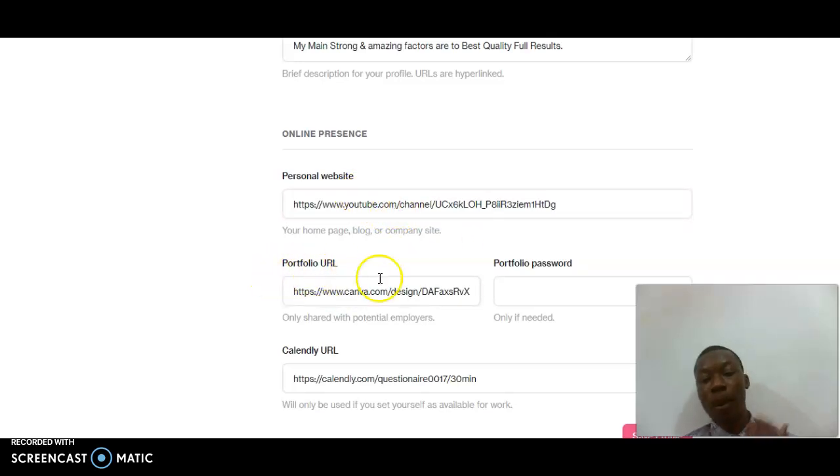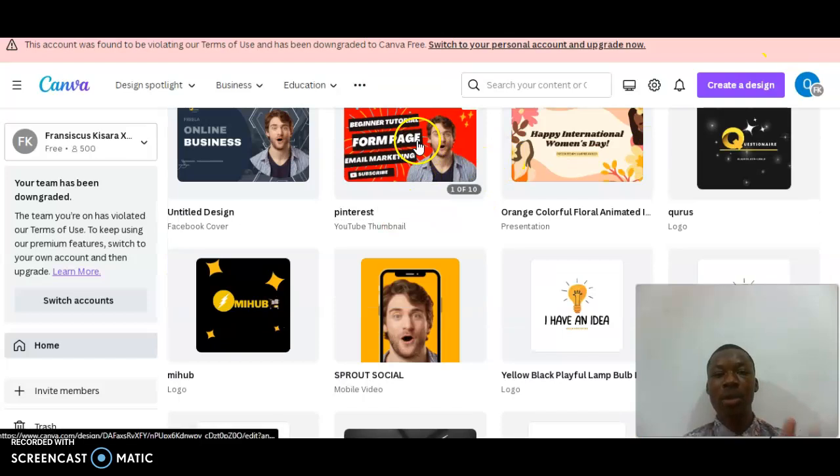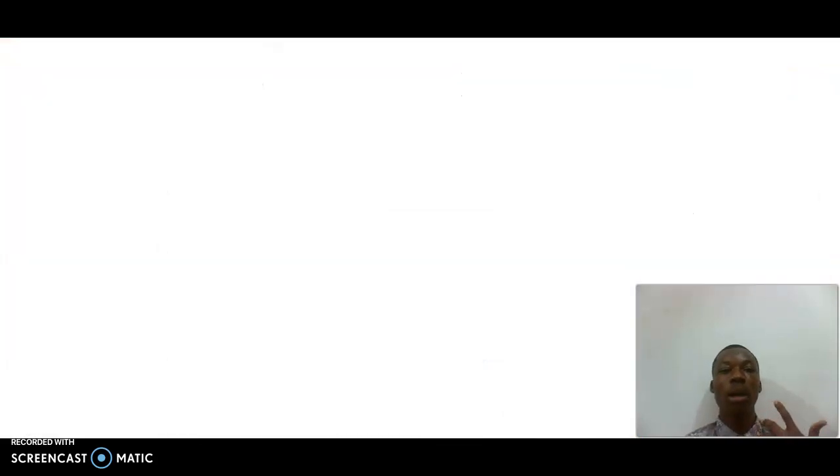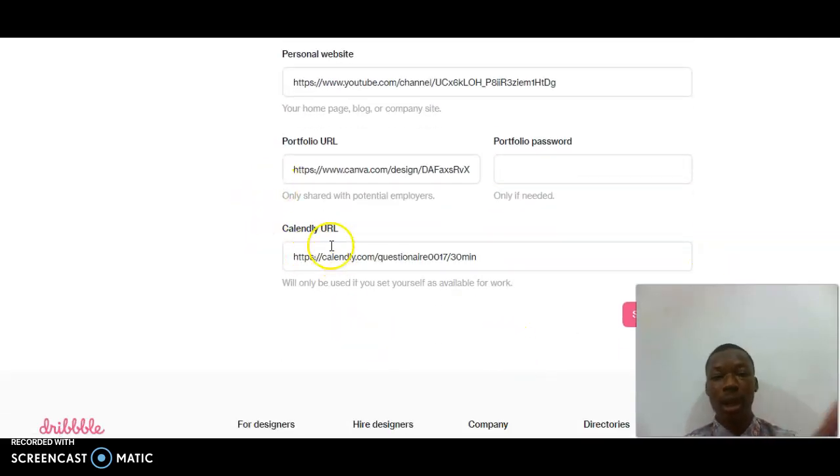So good. The portfolio URL I actually designed on Canva. Right here is my Canva homepage. I designed some things here. What I designed the other day was my video thumbnail. I went to download, and after downloading the thumbnail, there is an option to share the link. So I copied the link, then pasted the link down here. After pasting the link, then the Calendly URL. If you don't have a Calendly account, I will surely add the sign up link in the video description. Sorry guys.